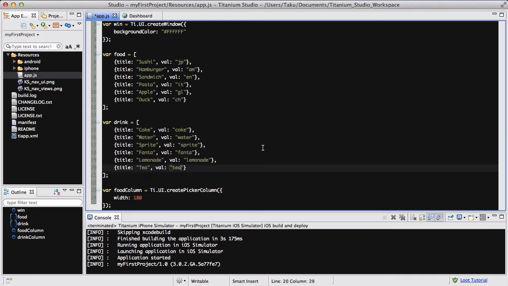Okay, so after you've done writing all the values in, the title and the value, into each of the array values, so six in total, we are going to go to the next step.